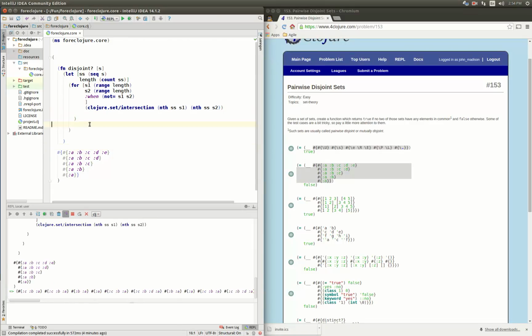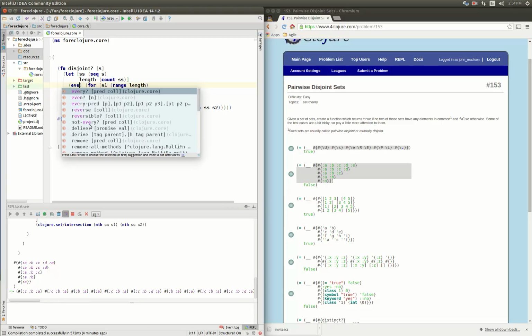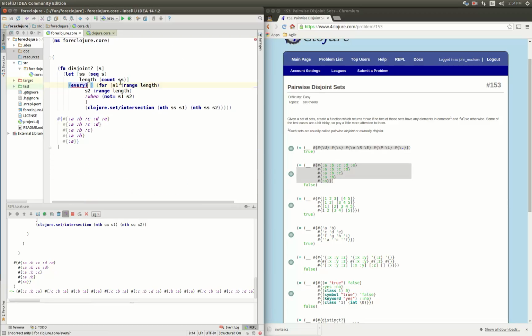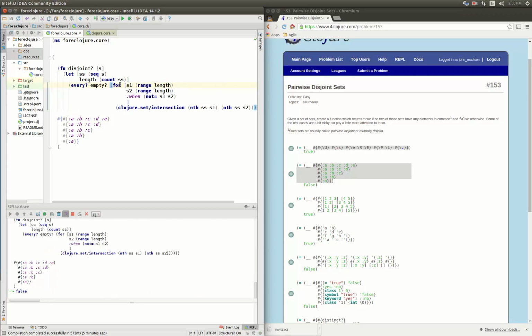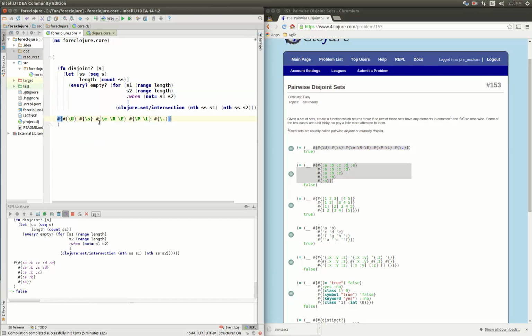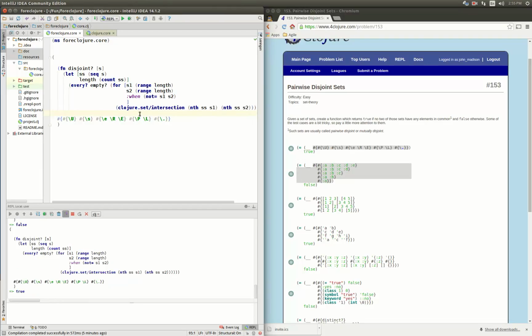Okay, so then we have all these intersections, and we just want to return true when every one of these intersections is empty. So there's the every function, I believe. Yeah, return true if it's true for everything in the collection. So everything should be empty. There we go, false for that one. Should be true for this one. Let's see what we get. True for that one.